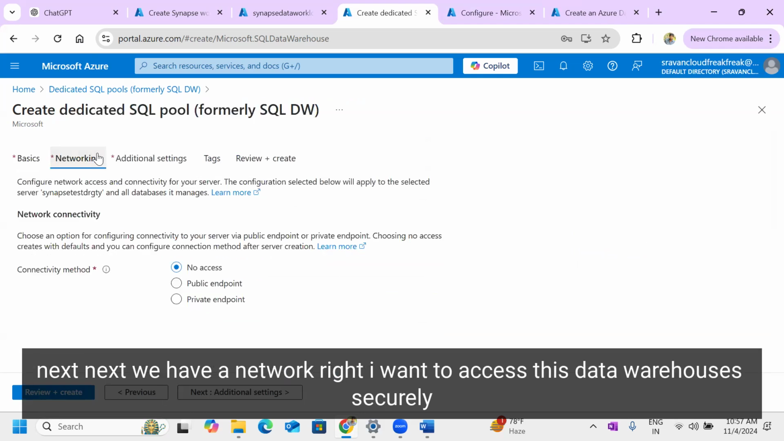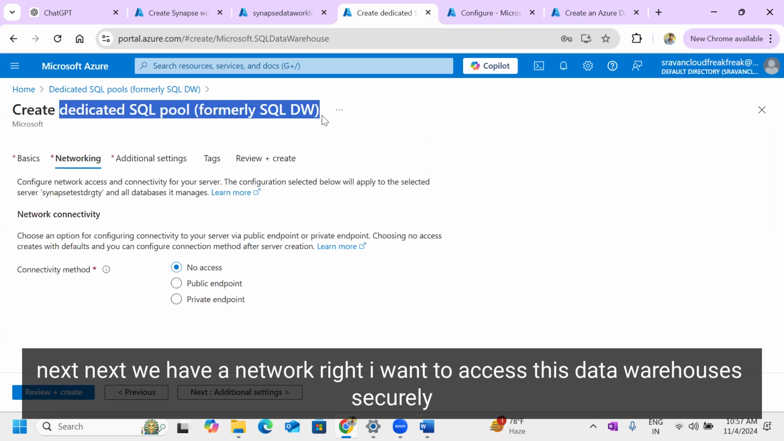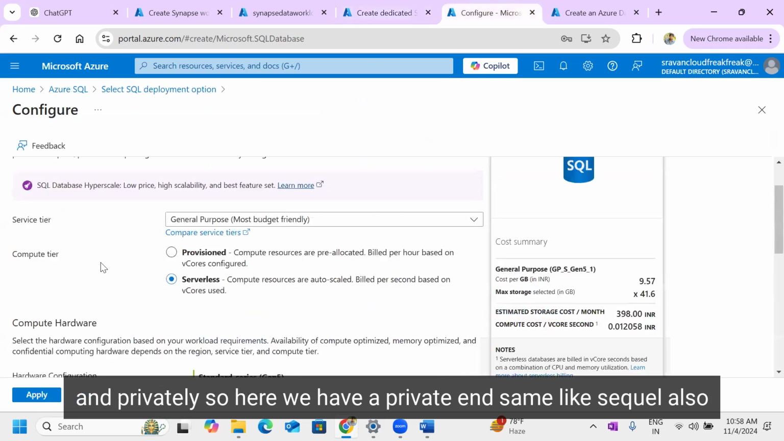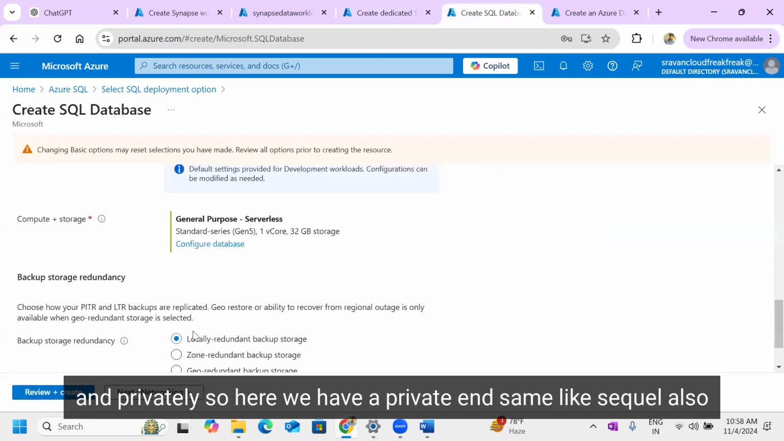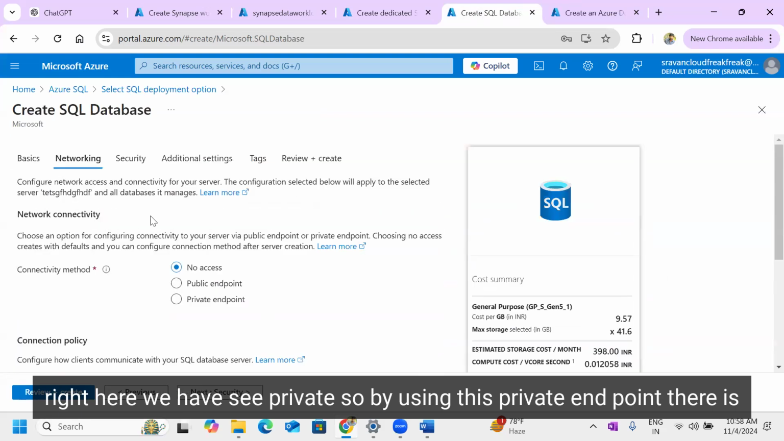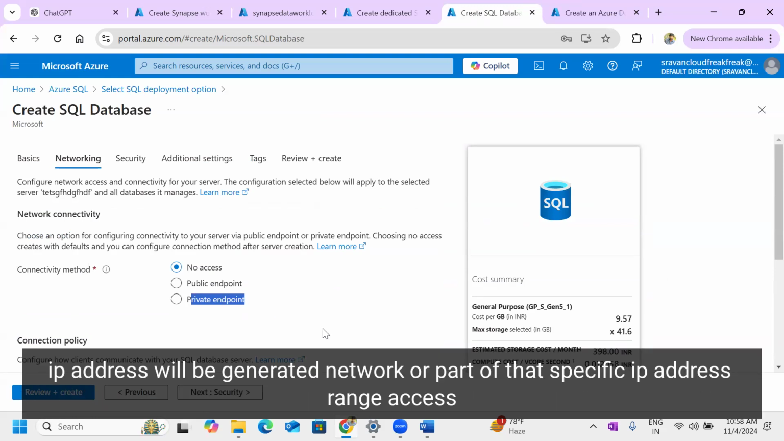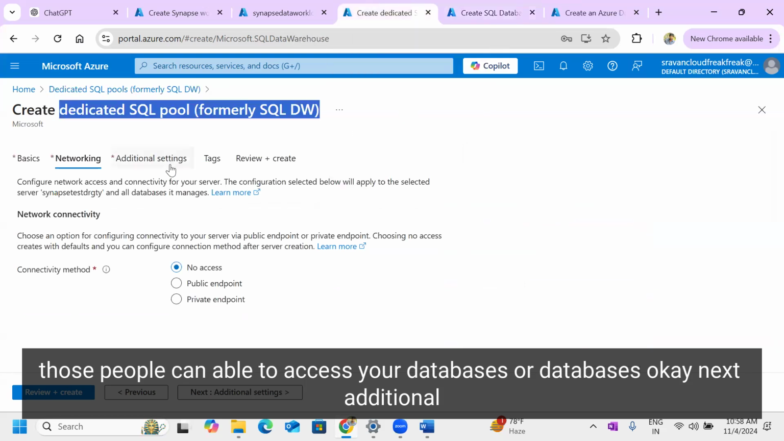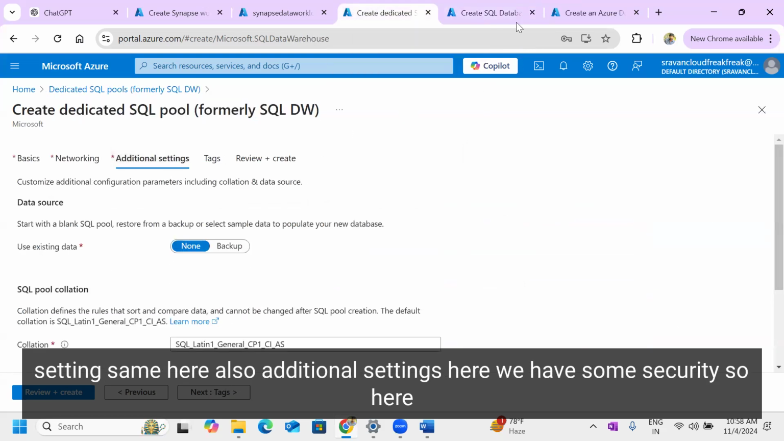Next we have networking. I want to access these data warehouses securely and privately. So here we have a private endpoint, same as SQL also. By using this private endpoint, an IP address will be generated in the virtual network. Those who are part of that specific IP address range can access your databases or data warehouses.